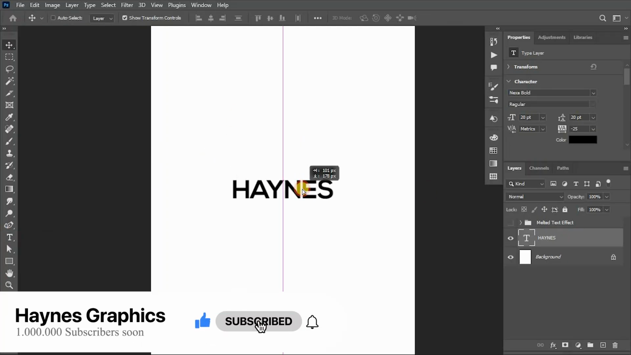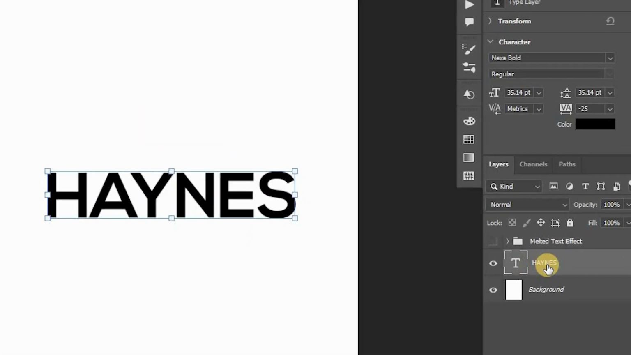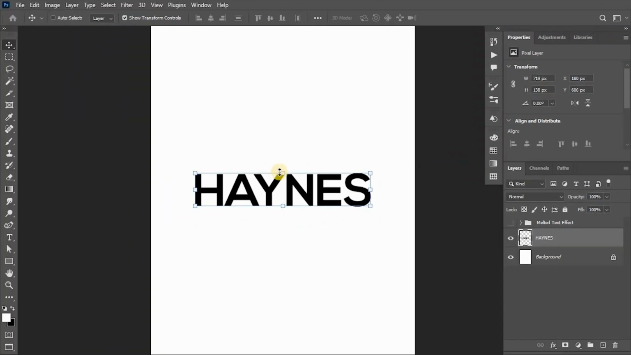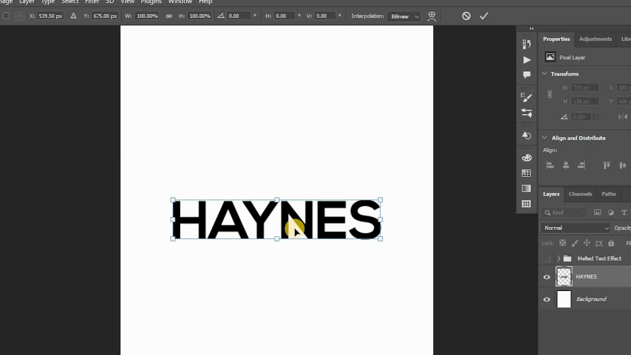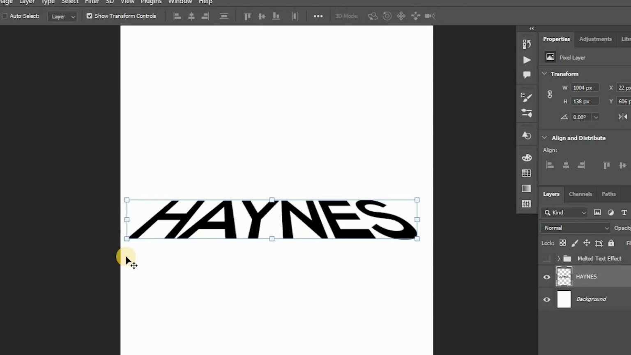We'll adjust its size and position. Now, right-click on the text layer and choose Rasterize Type. Then, click on one of the handles, then right-click to select Perspective. Now, select one of the bottom corner handles and drag to the side to make it slanting. Press Enter or Return to apply.